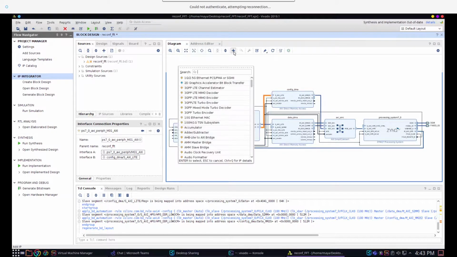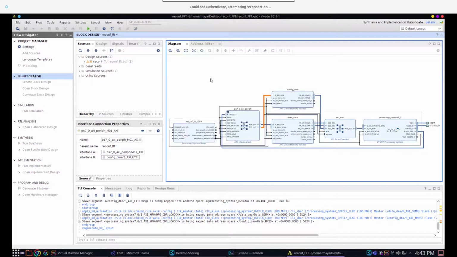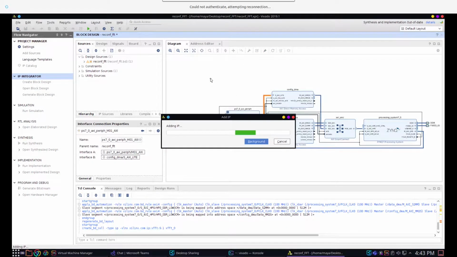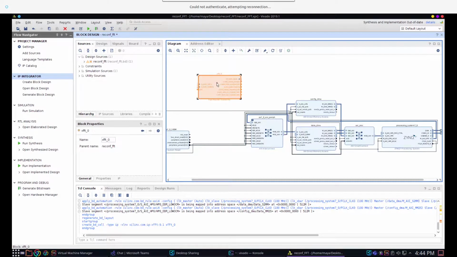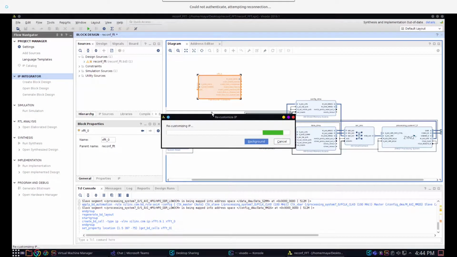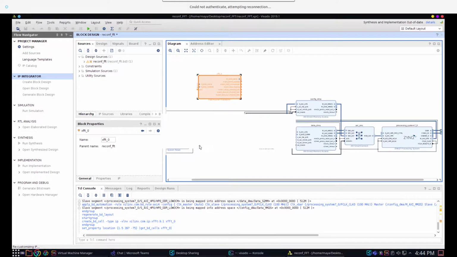Now I will go ahead and add my FFT IP, which we will first configure and see what changes are required in that. So here is the FFT IP itself. I can open the FFT IP and change some of the parameters inside it.